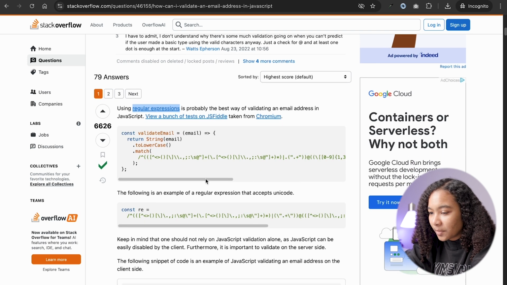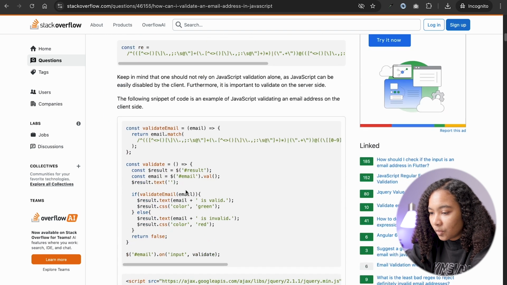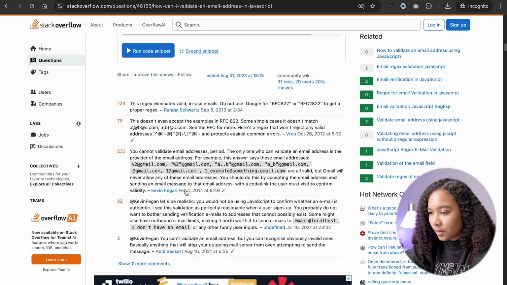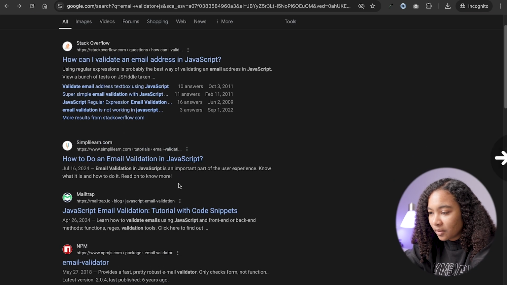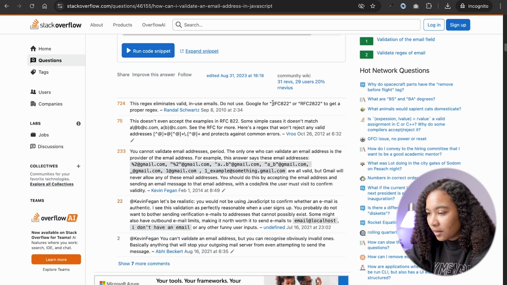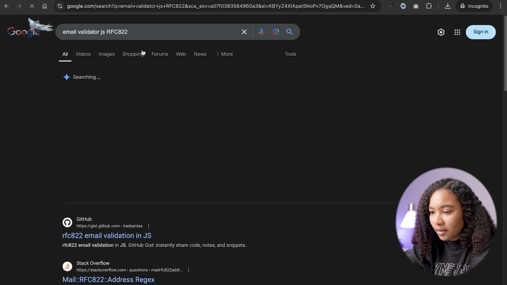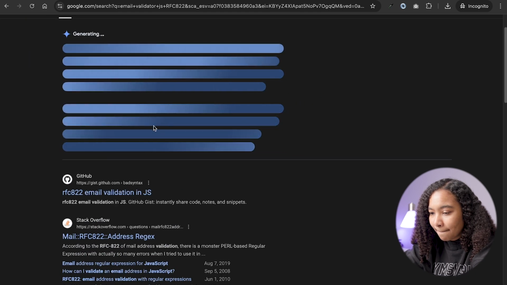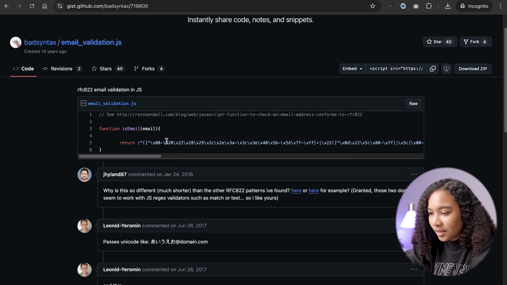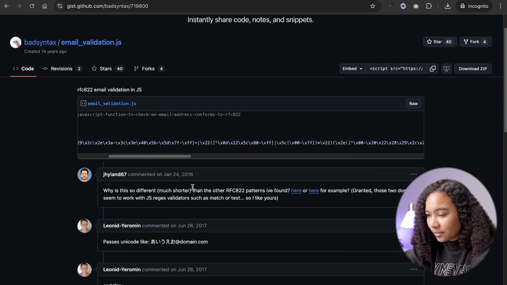All right, so we could try something like this. Cool, that could work. This validates in use, do not use. All right, so let's try something else. Google to get a proper regex. All right, let's see what AI says.